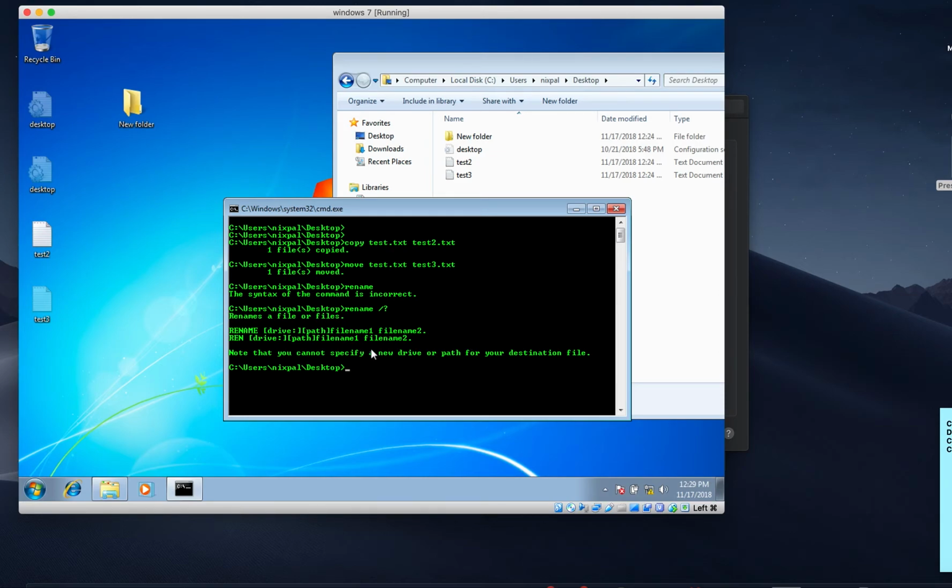But here on DOS, you don't have to, because you actually have a command called rename. Same thing: rename, drive, path, file name 1, file name 2. So I'm renaming something to something else. So rename space test3 to test4. Remember here it tells you drive path.